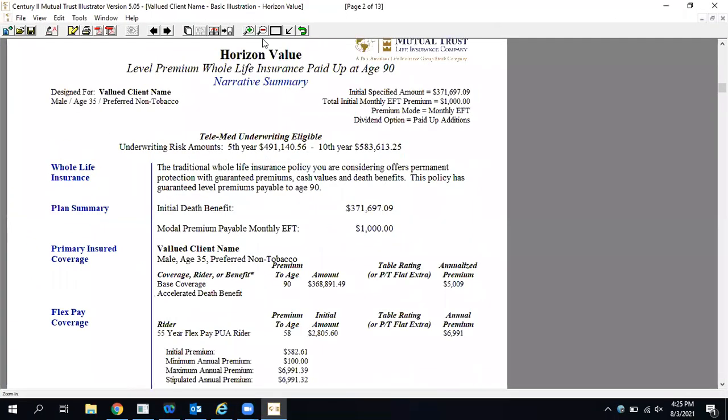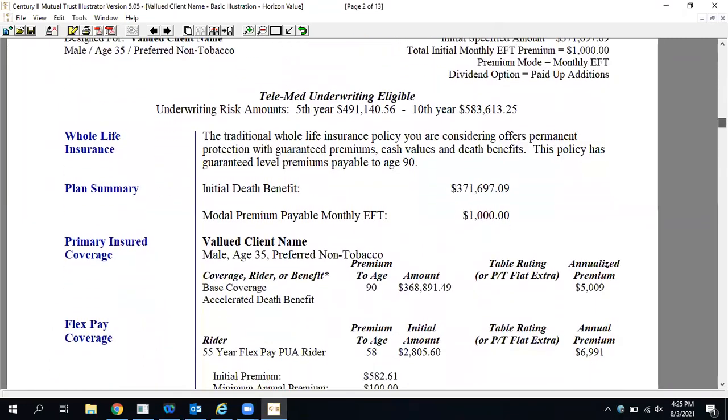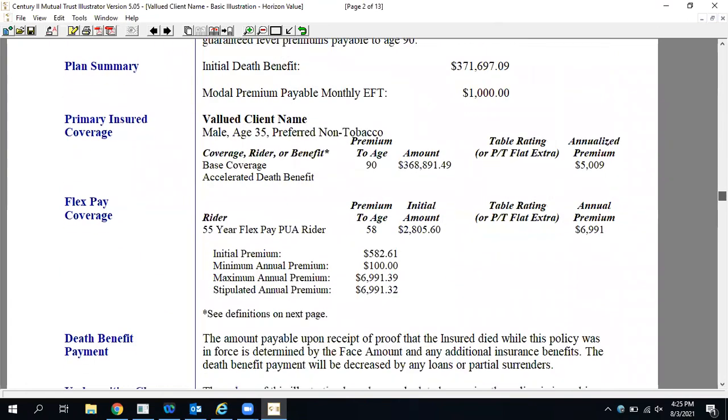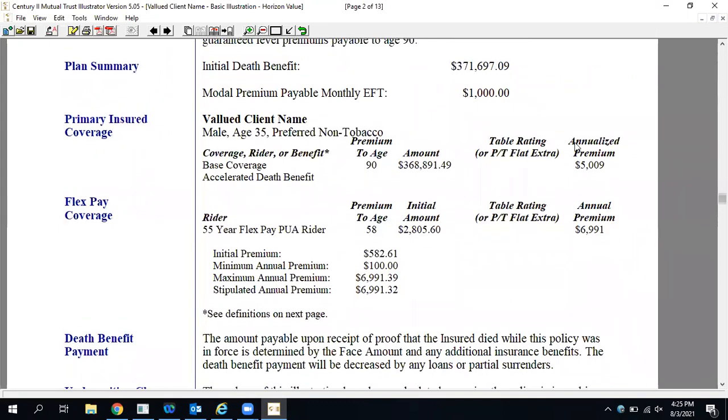Awesome. And so primary insured coverage to the right of that, it's giving you a breakdown of just the base coverage for that main insured. And so we've got a base coverage face amount on the Horizon value of $368,891.49. That's the initial death benefit that $5,009 is purchasing of Horizon value.